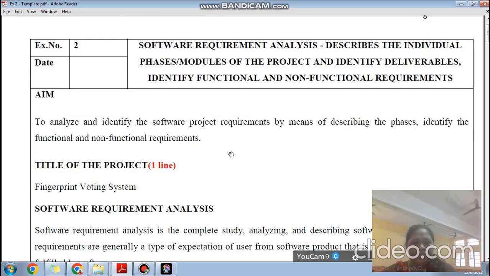Welcome to the presentation of experiment number 2 in software engineering lab. The experiment number 2 is about software requirement analysis. Here we are going to do the requirement aspect, mainly budgeting and scheduling aspect. We are going to do an analysis with the help of some tools.